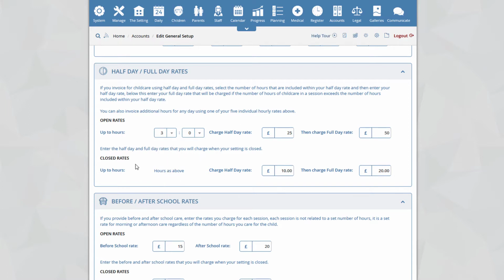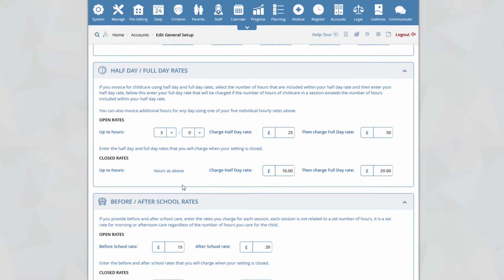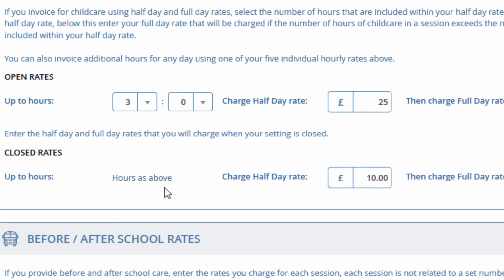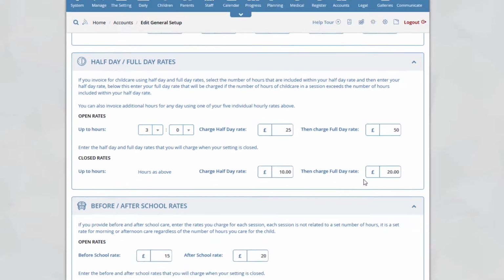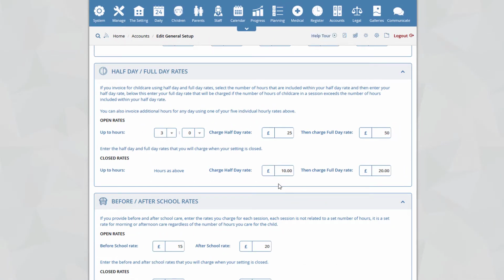Once again, if you're using the closure days section on the system, you can enter your closed rates and how much you will charge. Here we can see up to hours as above, 3 hours. We're going to charge a half day rate of 10 and a full day rate of 20. If you do not want to charge when you are closed, you simply enter 0 into both of these boxes. Therefore, when the setting is closed, the parents would not be charged.